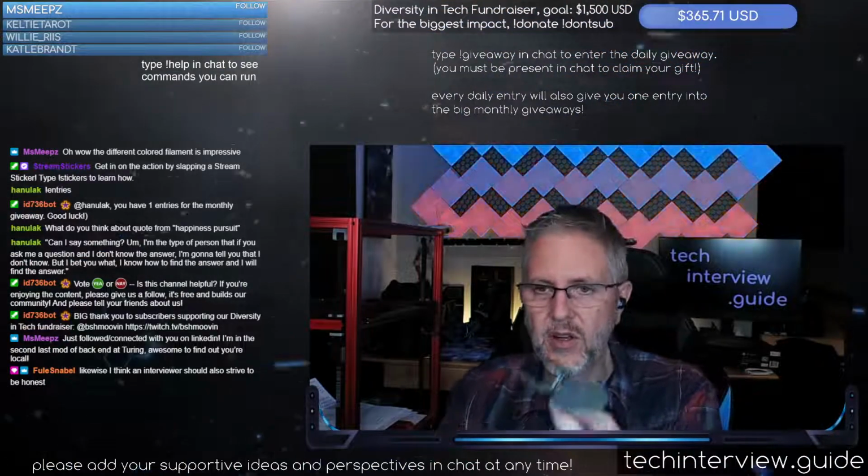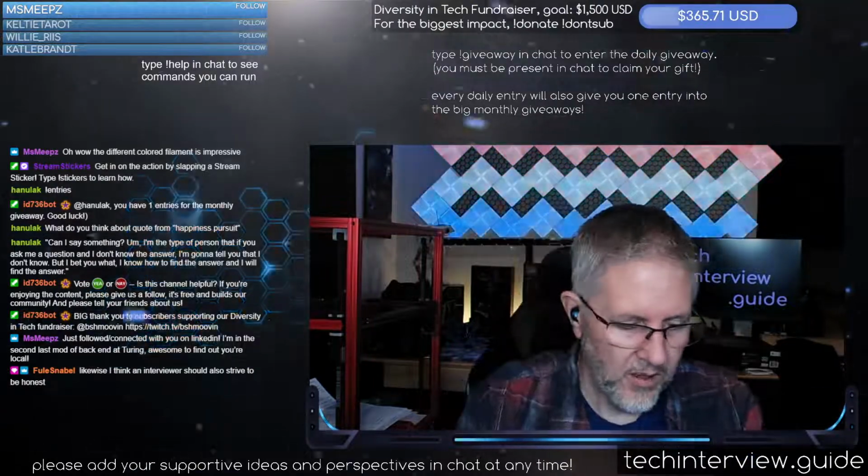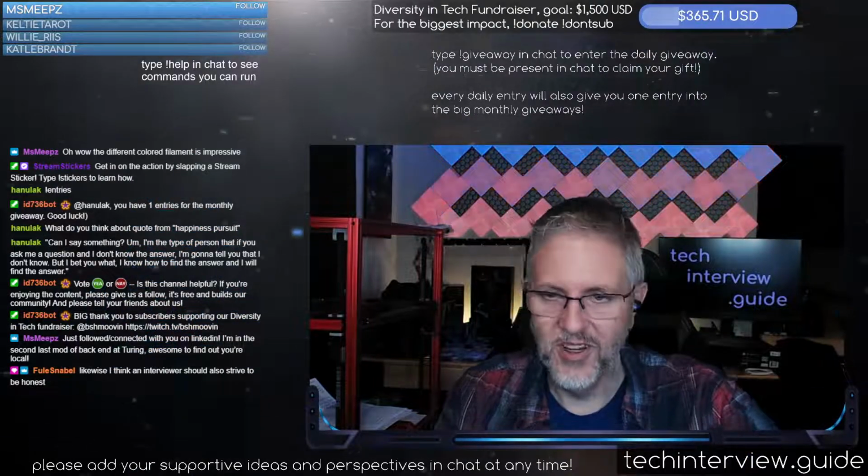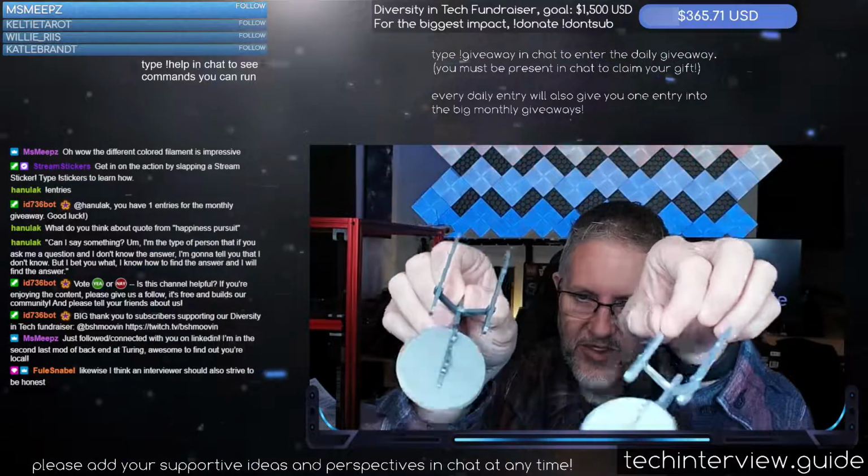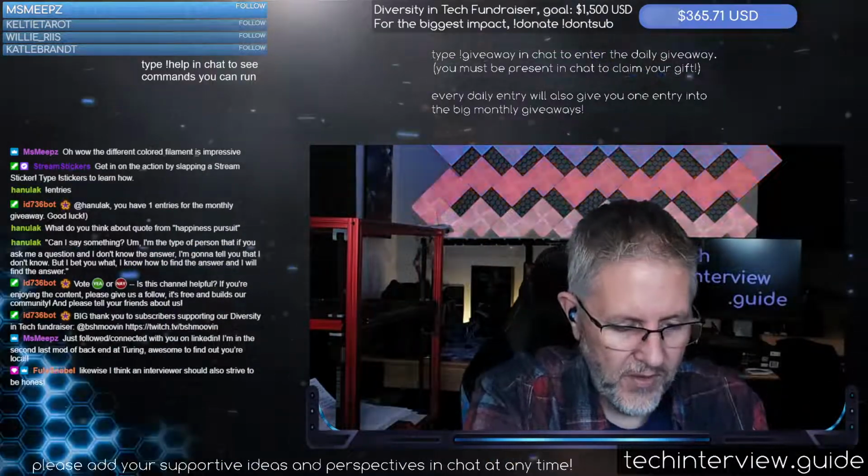So there's the model Enterprise, just put together, just like this other model Enterprise that I put together and showed earlier. So, different colors of filament, things like that.